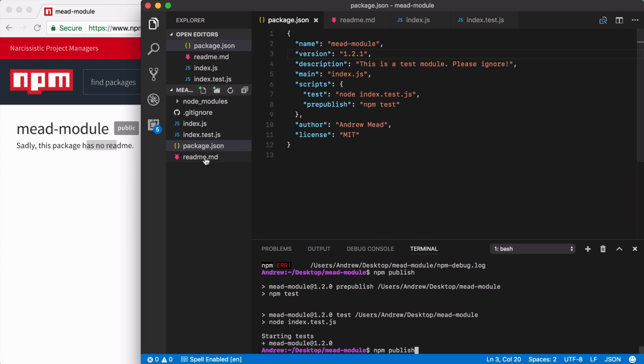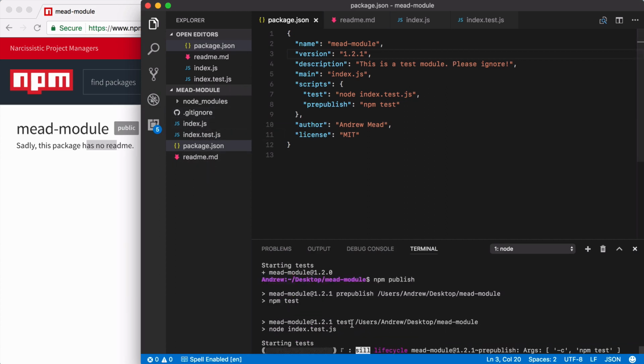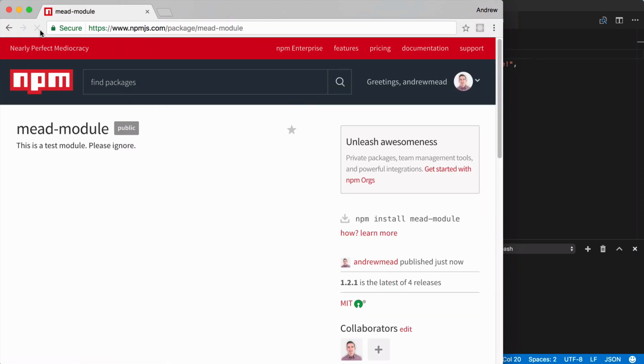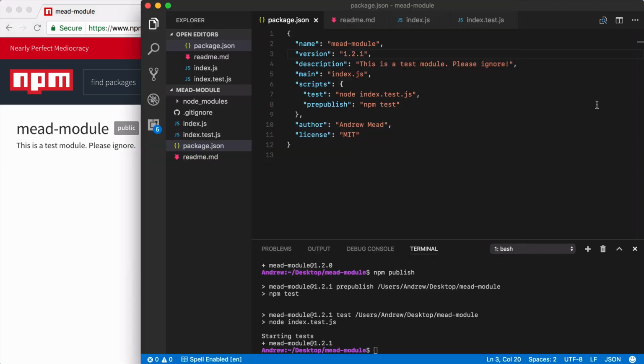Now, we haven't ignored readme.md. It's not part of our gitignore file, so it is going to be included with the next version. If I go ahead and publish things, we can wait for the publish script to finish. And once it does, we should be able to refresh the page. This time around, we're getting our text. This is a test module. Please ignore. And we are also seeing the brand new version, 1.2.1.